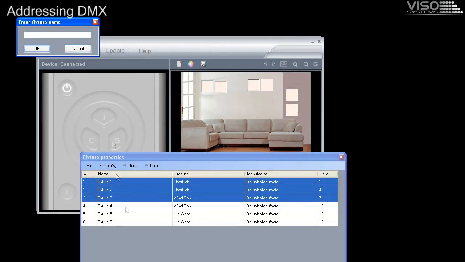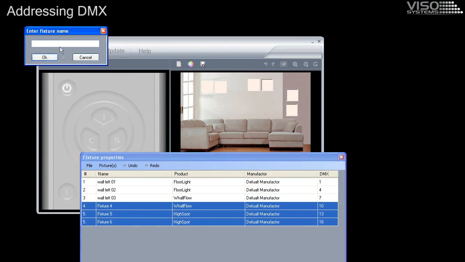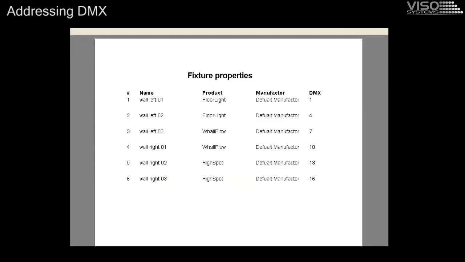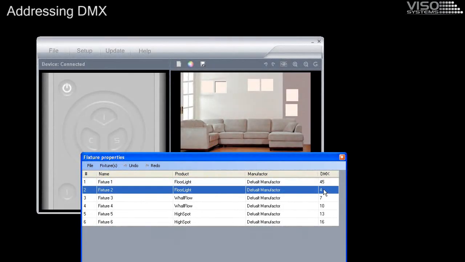If desired, the fixtures can be given individual names representing their physical function. We can then choose to print out a fixture plan for the installer, so he knows how to give DMX addresses to the fixtures. DMX addresses can also be set manually simply by typing in the address in the DMX address field.